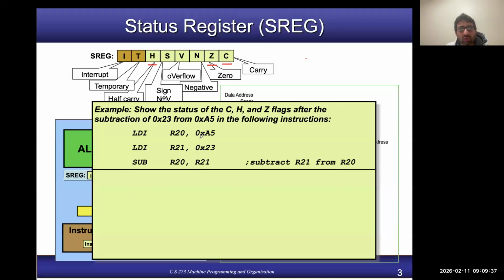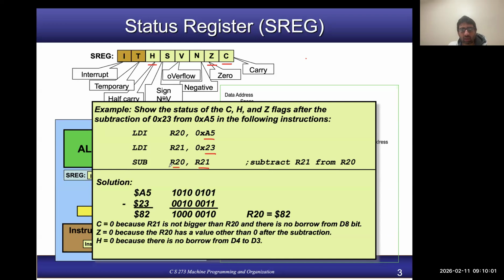So when you actually execute this code, what will happen? You are first loading A5 into R20, you are loading 23 into R21, and then you are saying subtract the content of register R21 from the content of R20, and the result will be stored back into R20. Based on the result of this subtraction, your Z flag, C flag, and H flag will be set according to the result, right?